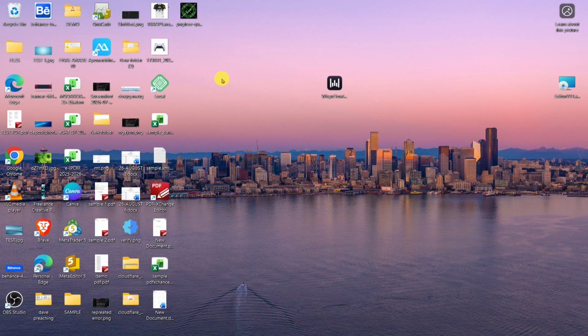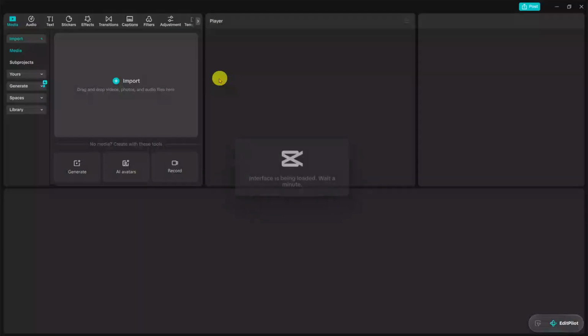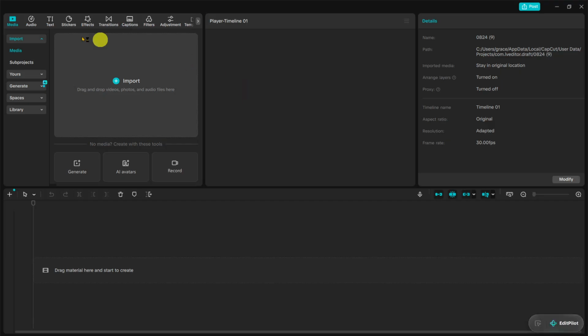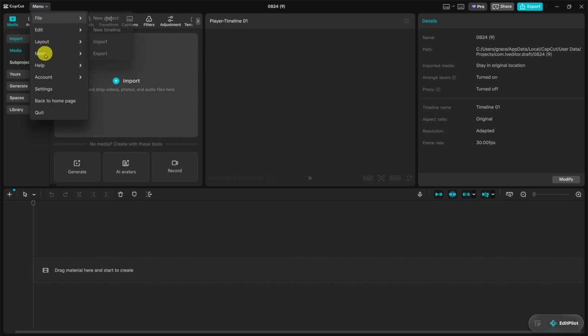Now that you're in the version section, reconnect your internet. If you turned off Wi-Fi earlier, turn it back on. If you unplugged a LAN cable, plug it back in. Timing matters here because once CapCut is online again, the security notice may reappear quickly.